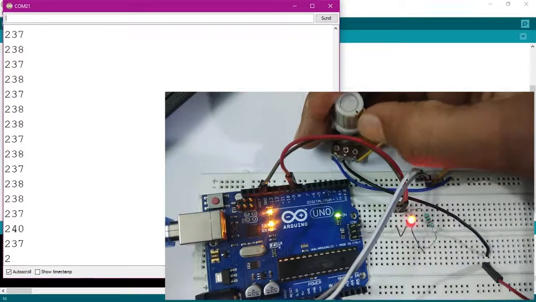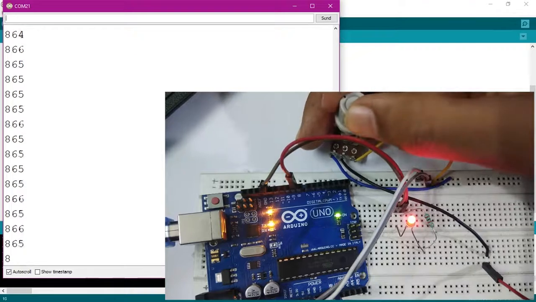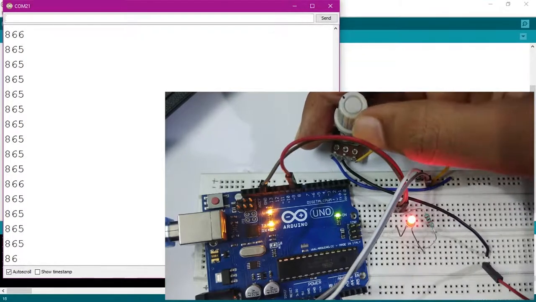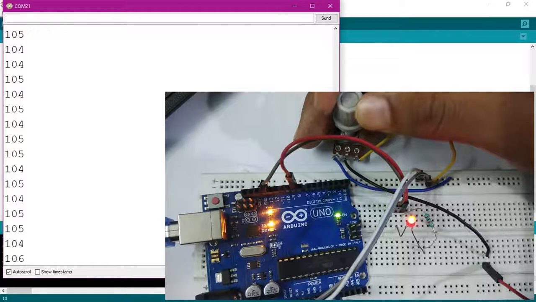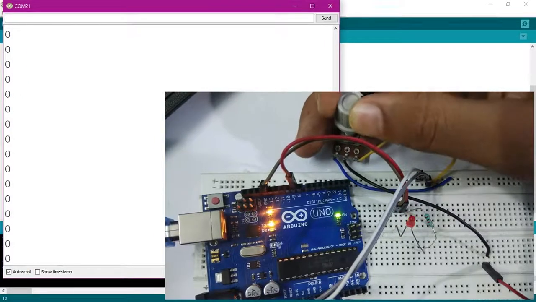Obtaining input from the microcontroller using sensors and giving it as an output to something, an LED or a motor or a fan. So now we have completed the session. It looks awesome.